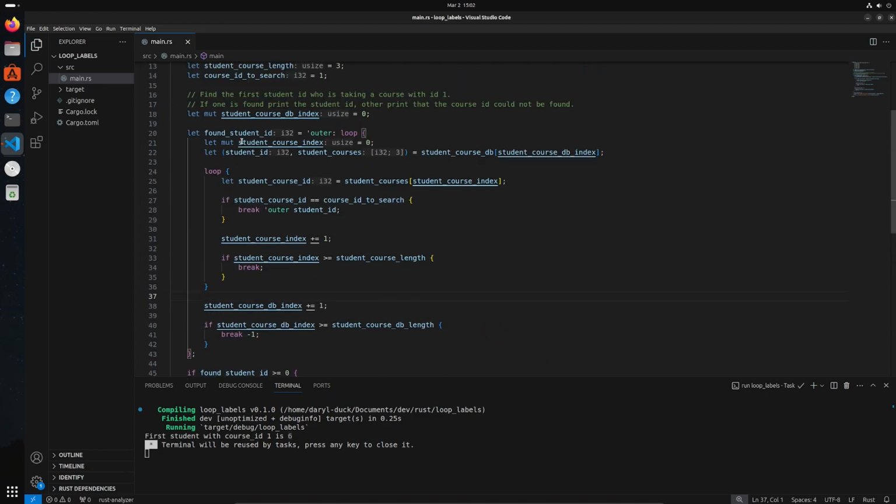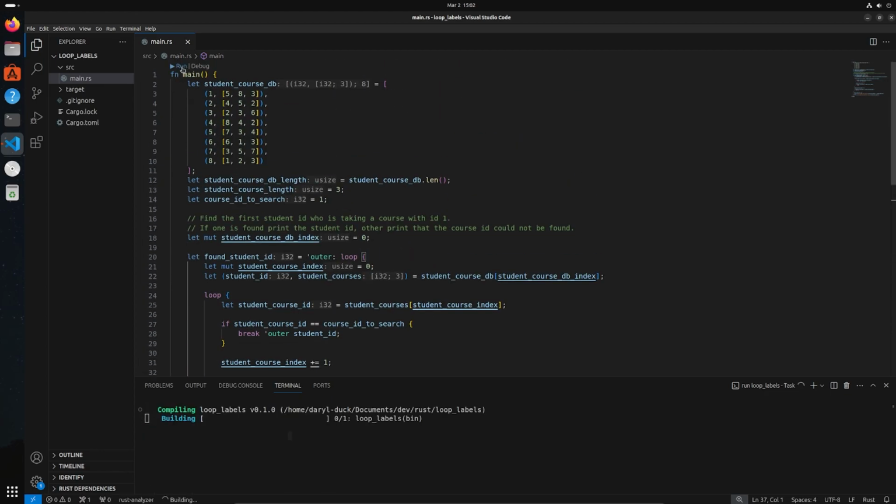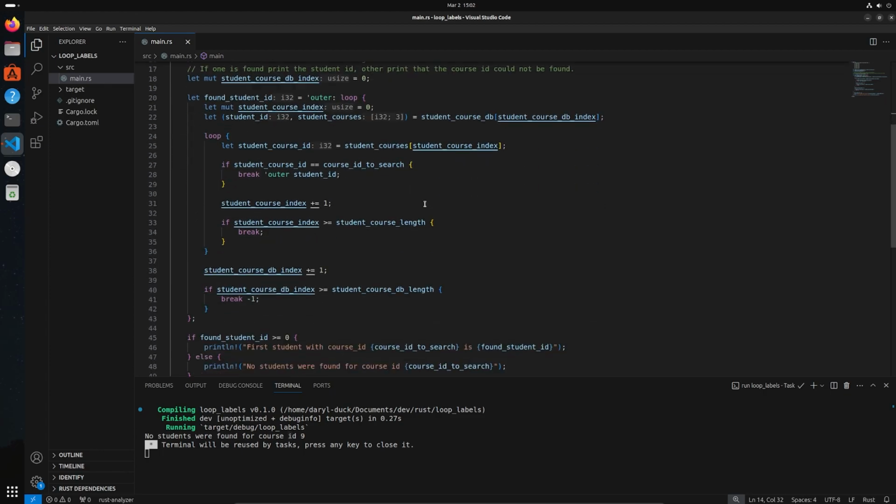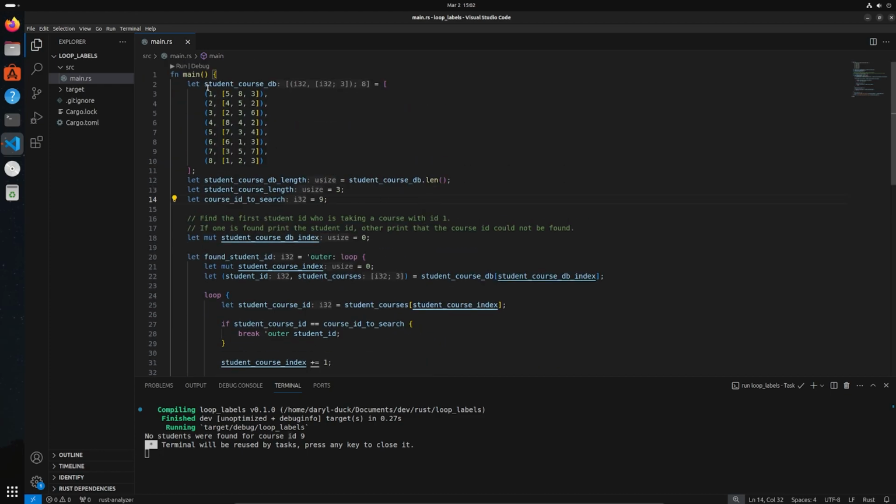And if we run this again, like so, we're still going to get 6, which is great. Now, if we change this to a number that doesn't exist, say 9, for example, well, it says no students were found for course ID 9 because there isn't one. Cool. So that is how we can simplify a nested loop if we're having to search through, say, multiple levels of arrays, different nested arrays.